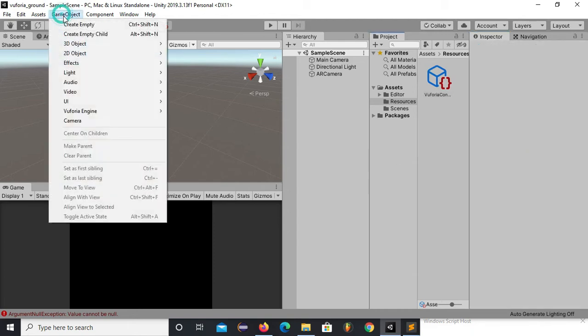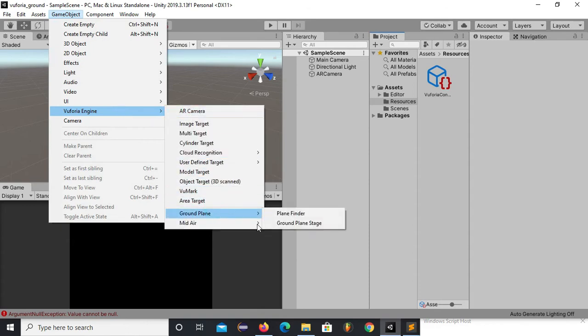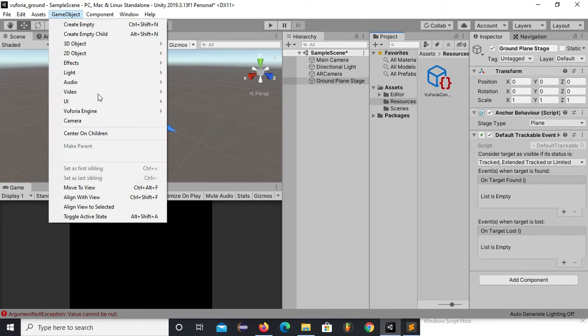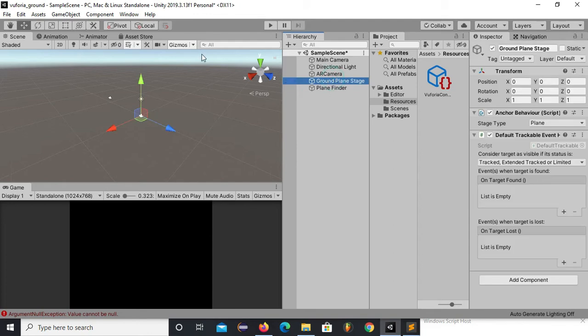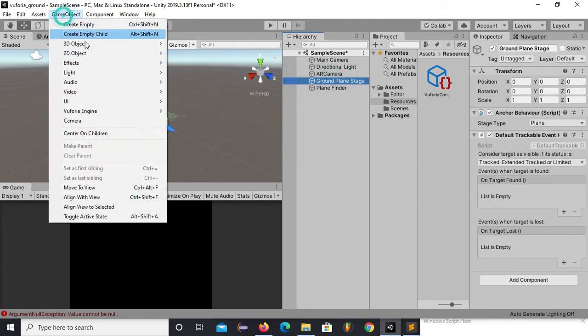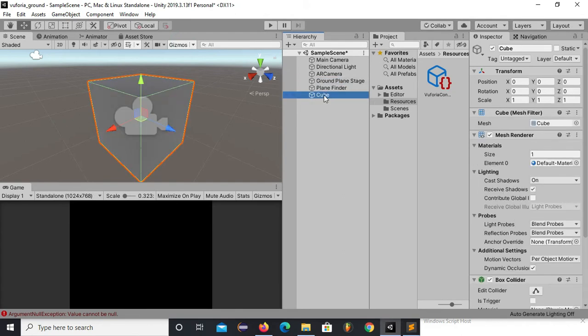So first of all I will import the ground plane stage and plane finder, and in this plane finder here is the anchor stage in which I will drag this ground plane, and just uncheck this duplicate stage, because if you leave this checked then it will instantiate cubes or any 3D object every time you press the screen. Now we will import a 3D object, make it a child of this ground plane, and scale it.